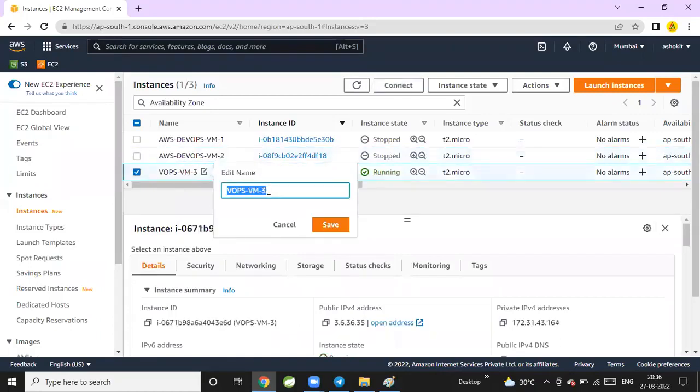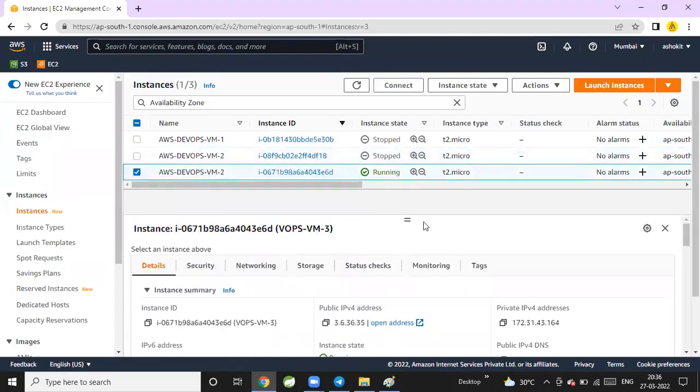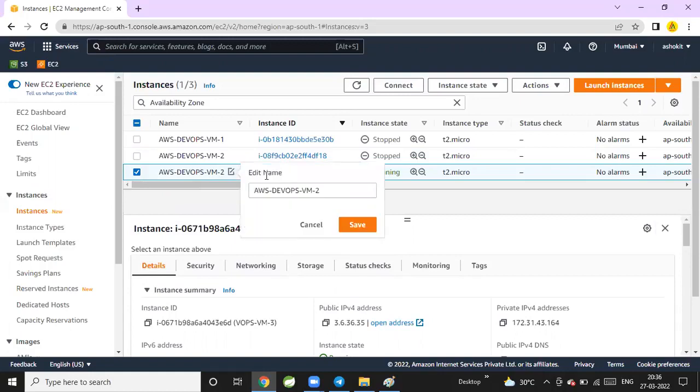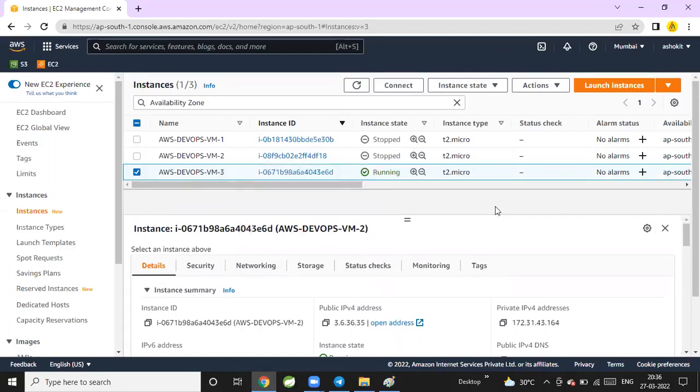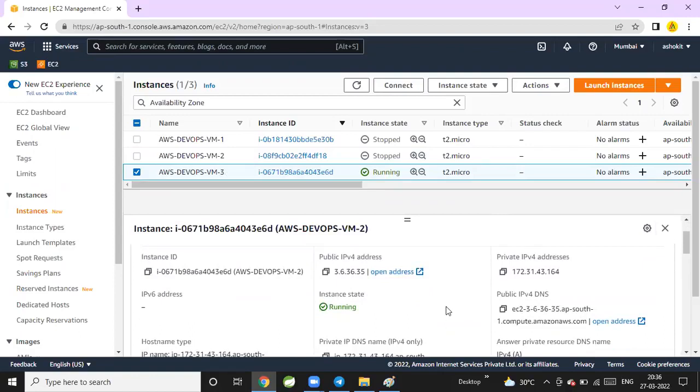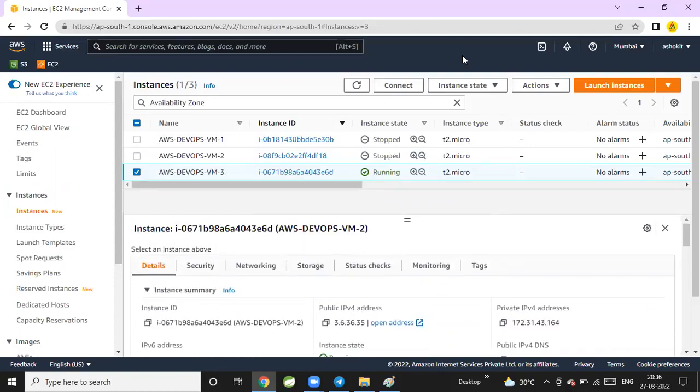AWS DevOps VM3 is the name I'm giving for this. Now tell me, do I need to install the web server here? Our web server is already available in this instance.